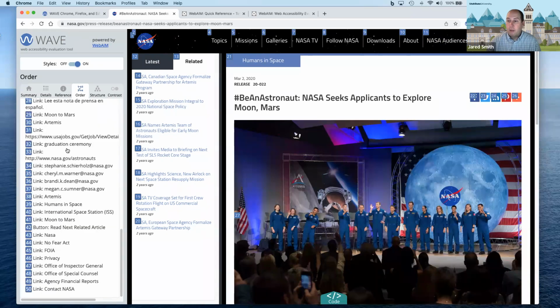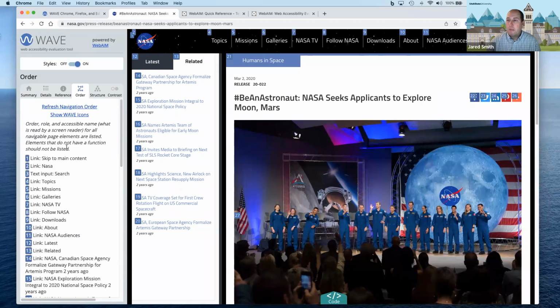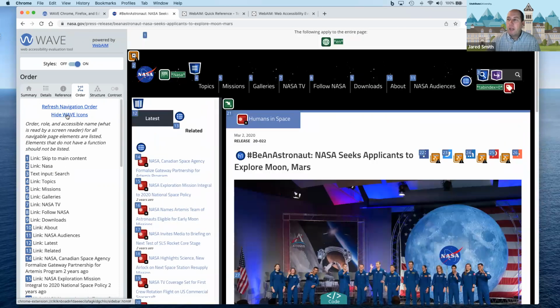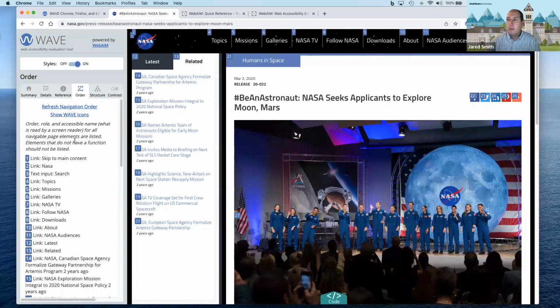I think, you know, it's a bit of a work in progress, but all of this navigation stuff within the page can kind of facilitate testing of the navigational elements. Not only the order, but the type of thing that's being presented to the user and the accessible name, or what would be presented to assistive technologies for that element. I can also show or hide the WAVE icons within the page. If I want to see the icons in association with those numbers, I can do that as well. So this is something we'd love to get feedback about as you test it out.